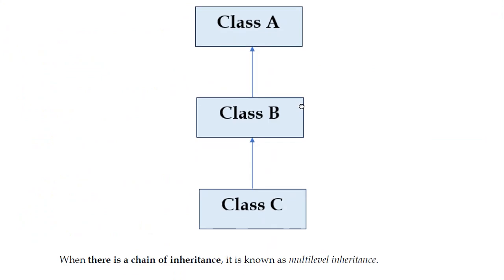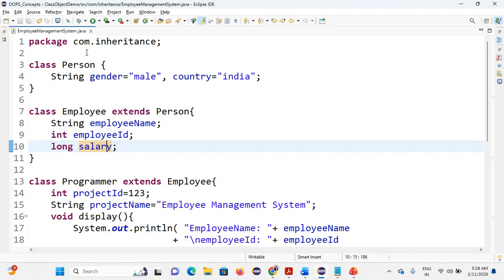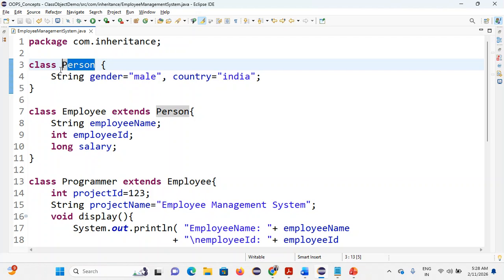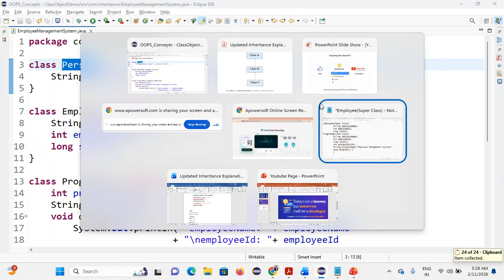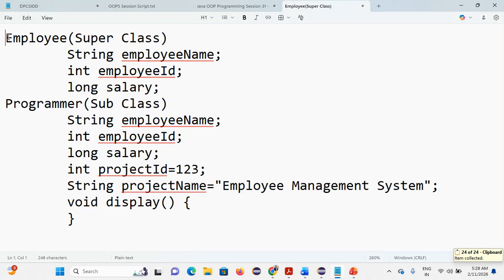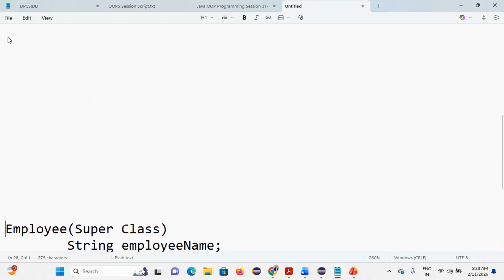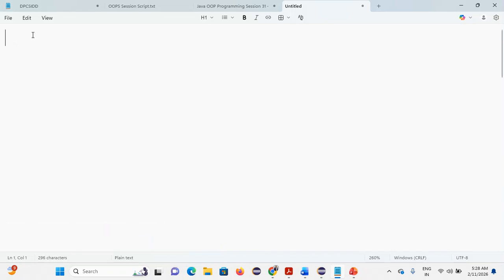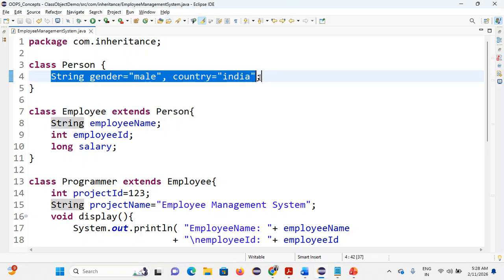So class A. As per this pictorial representation, I'm giving Person as class A. What are the data members here? Gender, country. So the Person class, that is the superclass, has the data members gender and country.